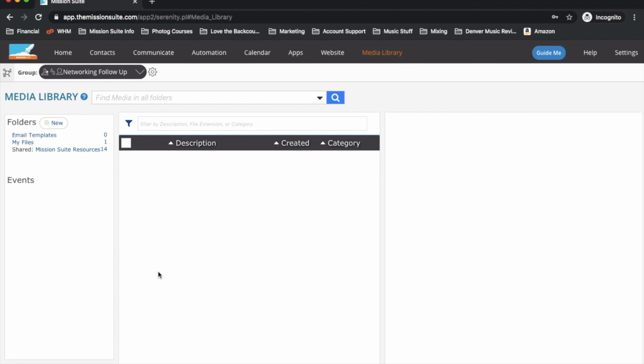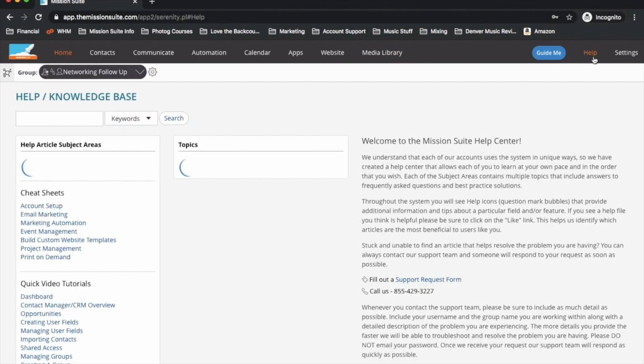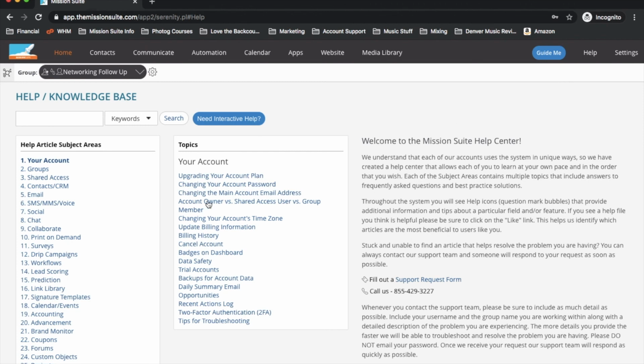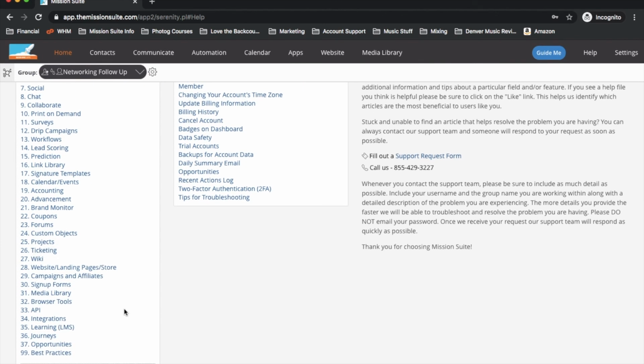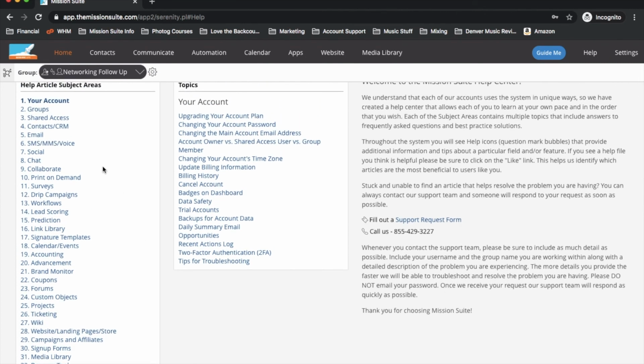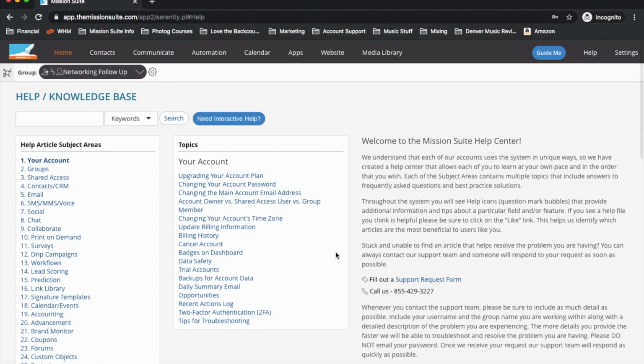So that's your overview of your Mission Suite account. Now, I've shown you the guide me information, I've shown you the help bubble information, and here's the coup de grace. We've got this big help section here, and we've got a lot of information in this. You can see that there's a lot of written help in here. There's information about things like opportunities, there's best practices, there's information about a learning management system, and then there's simple stuff like contacts and CRM, email, SMS and voice and whatnot, right? There's plenty of help information.